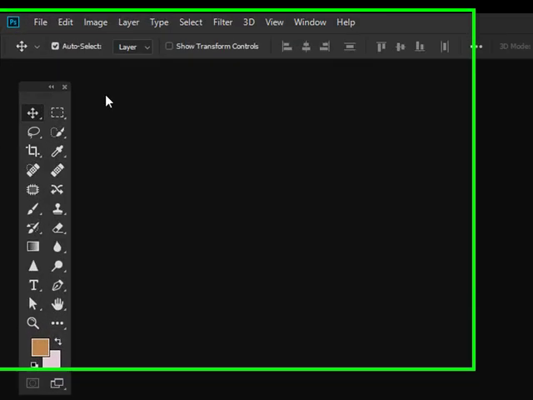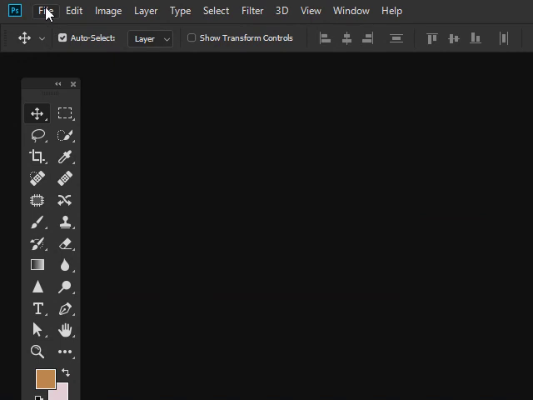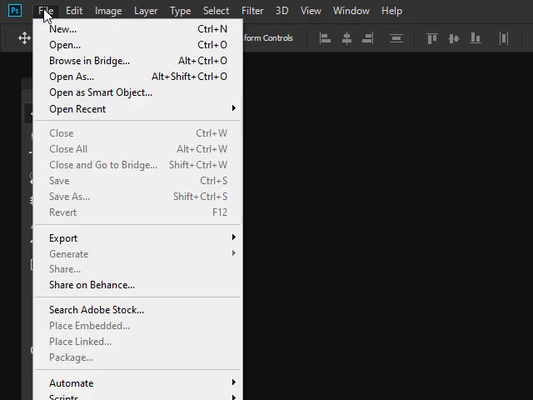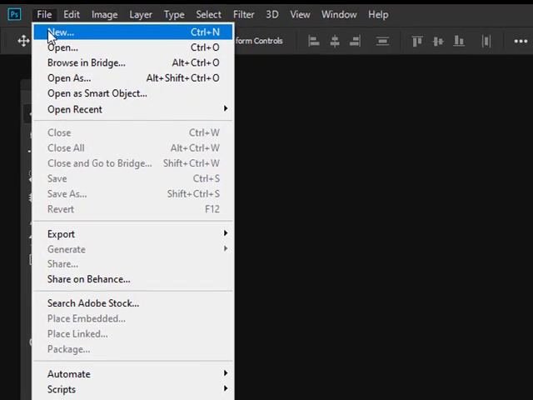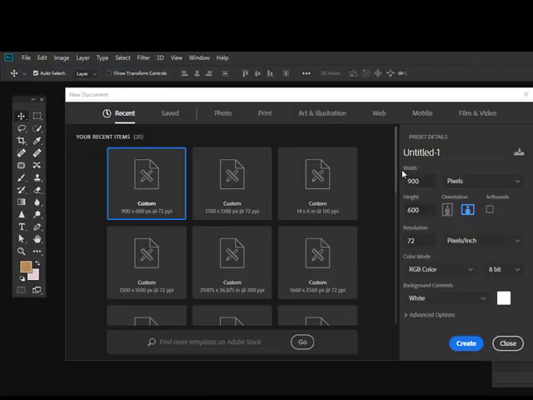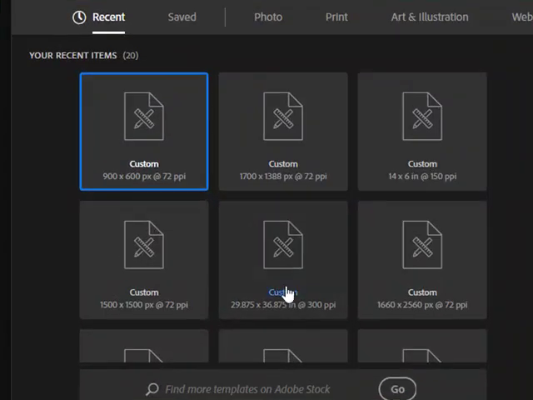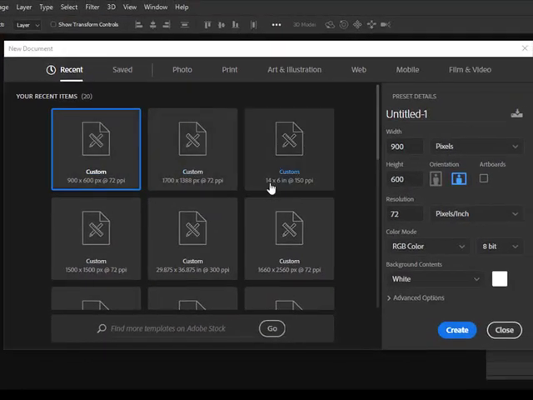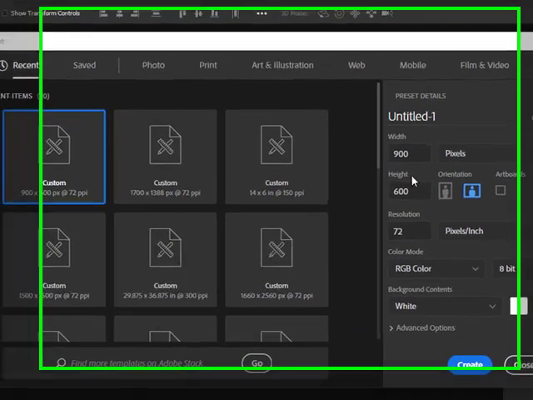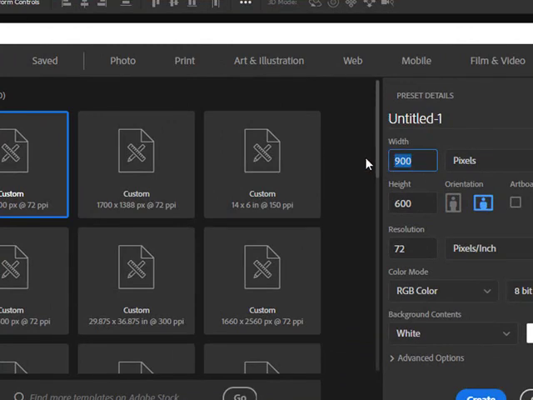Okay, so to create a new file, say we're making the file for this project: File, New. Maybe you've made stuff in here before, so you might have some defaults here. But basically, I'm going to go over here to my width, 1200 by 800, and resolution of 72.